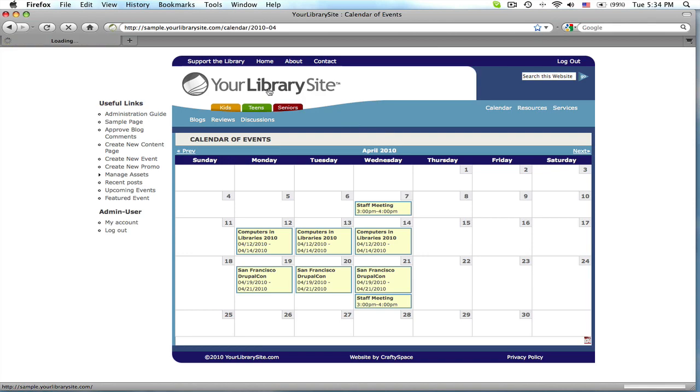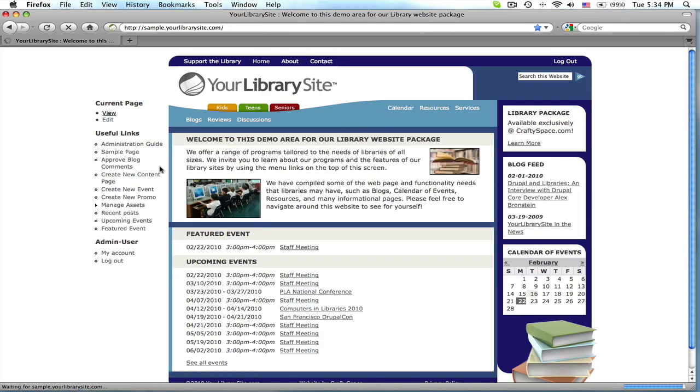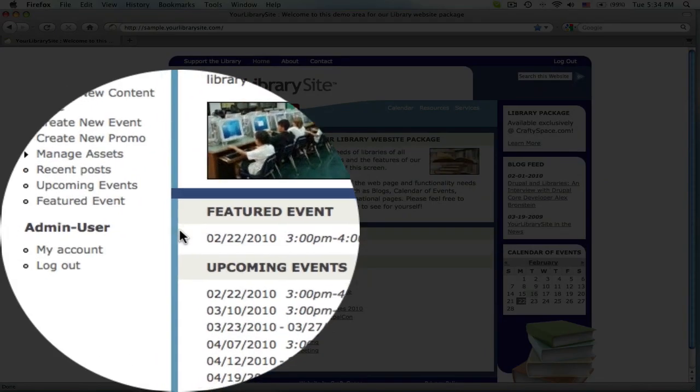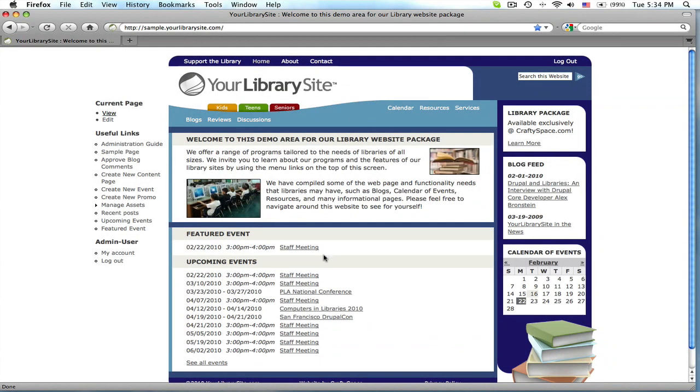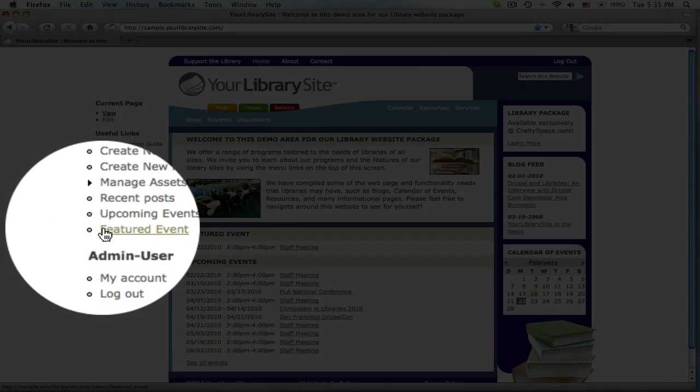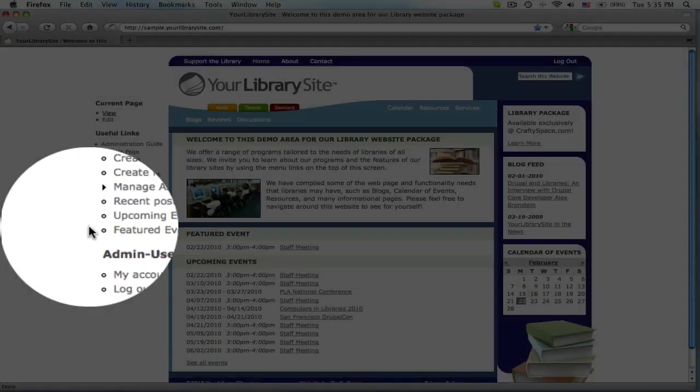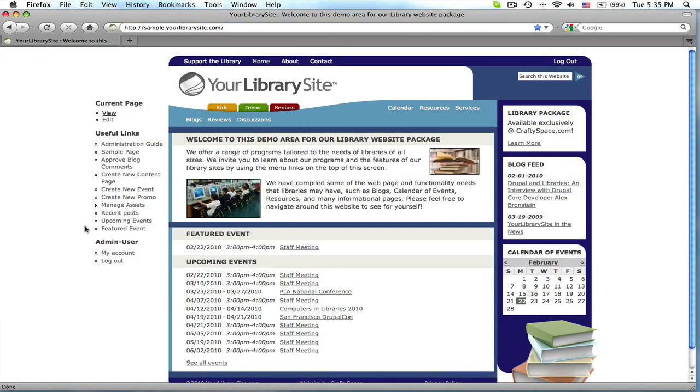Now we'll go to the home page, and you'll see we have a featured event block there, and the staff meeting shows up because I checked that box. Also, in the upcoming events, I'll see the staff meeting and the various conferences that I plan to attend. Over here in the left menu, you'll see links to upcoming events and featured event. Those are just convenient links to take you directly to those items, those being the ones you're most likely going to be wanting to edit.